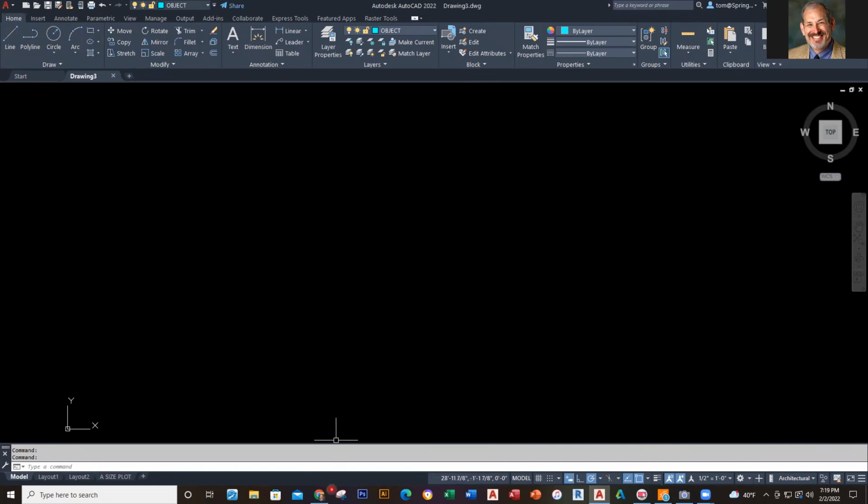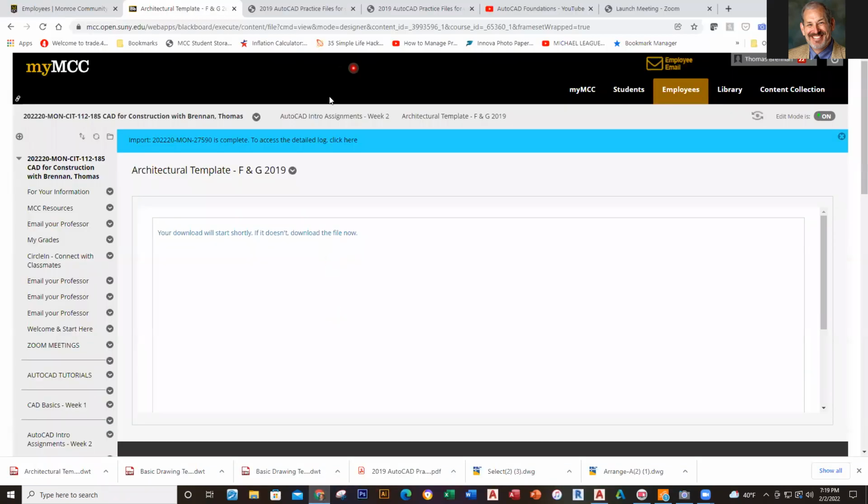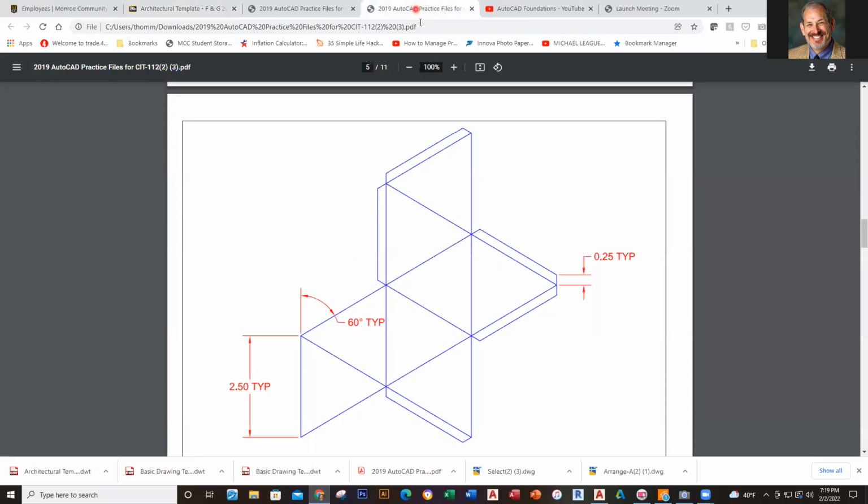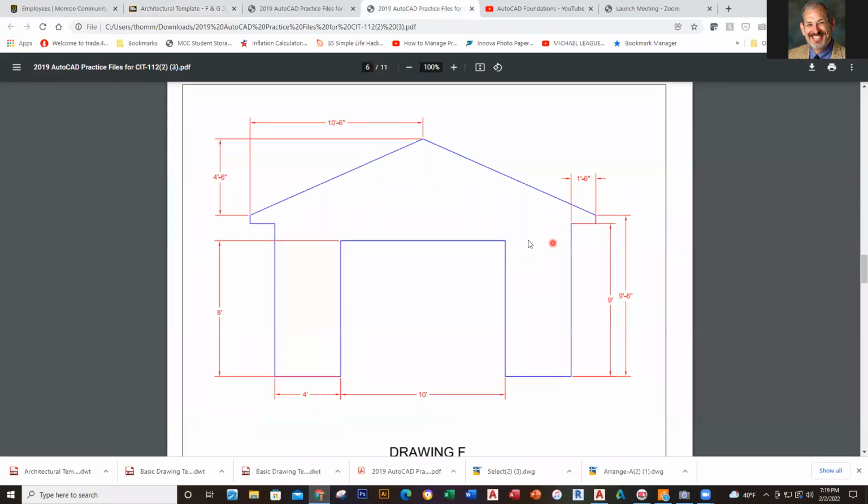Now, to be clear about how this works, let's take a quick look. Over here, I've got drawing F. I'm going to start at the lower left corner. Starting in the lower left corner, this is a 4-foot dimension right here. And then I go up, and it's an 8-foot dimension. So it's 4 feet, 8 feet, 10 feet for the opening of the garage, and then 8 feet down, 4 feet over. So I'm going to do that, 4 feet, 8 feet, 10 feet, 8 feet, 4 feet, just to draw that.